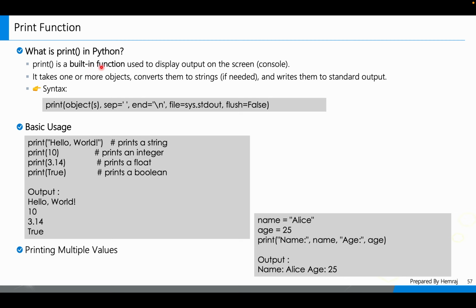The print is a built-in function used to display output on the screen console. It takes one or more objects, converts them to strings if needed, and writes them to a standard output. Syntax: print(object). This is the syntax of the print function, right?